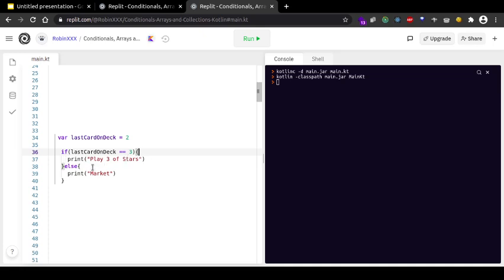Then again, we'll say if last card on deck is not equal to three, then do this. But that's very verbose. If last card on deck is not equal to three, just do something, whether it's 100 or 200. Nobody cares what the last card on deck is. I don't have that card. Three is my final card.